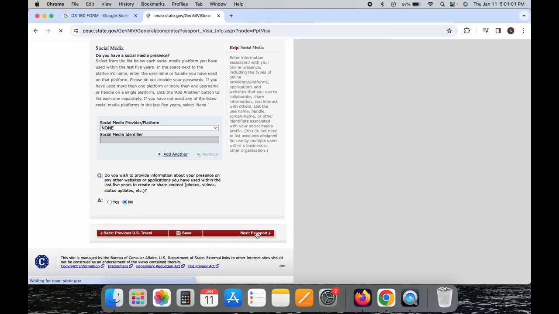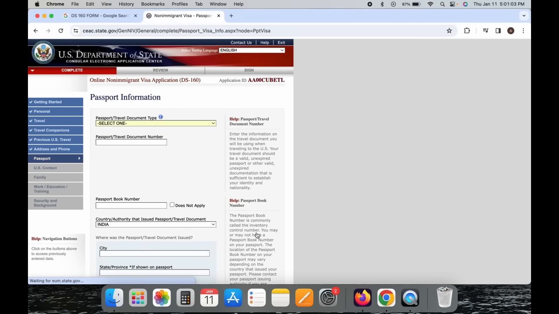Next is passport. This is a very important page because the information you are providing, including the passport number, will be there on your visa and in your application form forever. Here you have to select your passport type or travel document type: regular, official, diplomatic, or other. I will go for regular.